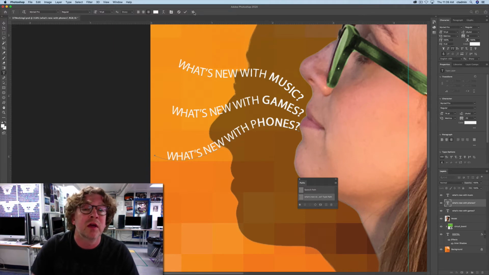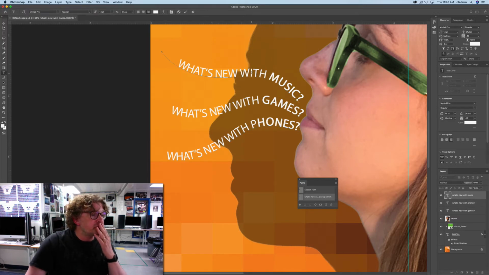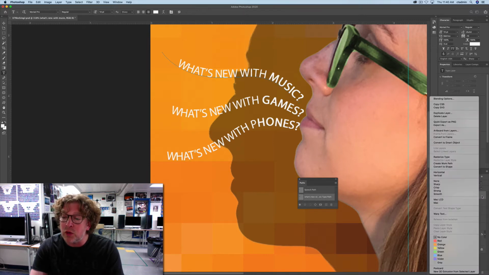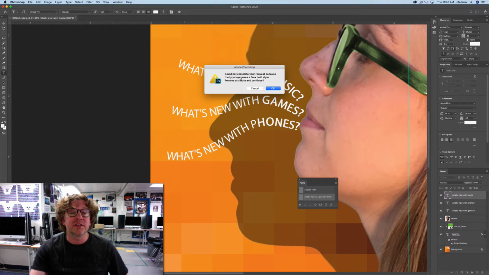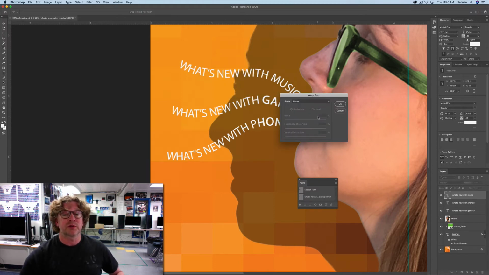Okay, cool. All right, so now what I want you to do is select the "what's new with music" text, and then choose warp text from the menu. So we're going to right click over here on the layers panel and pick warp text. Now it says could not complete your request because the layer type uses a full bold style. Remove attribute and continue. Yeah, we'll do that just for the moment.